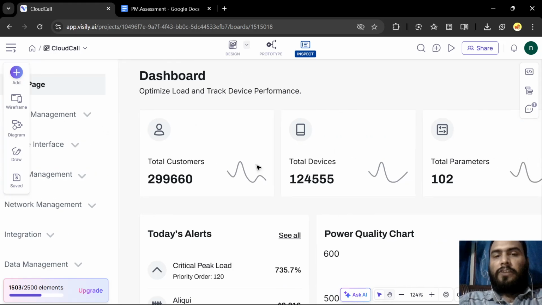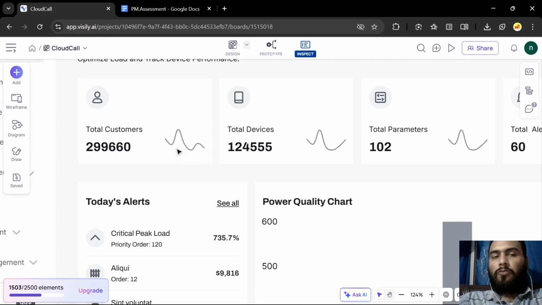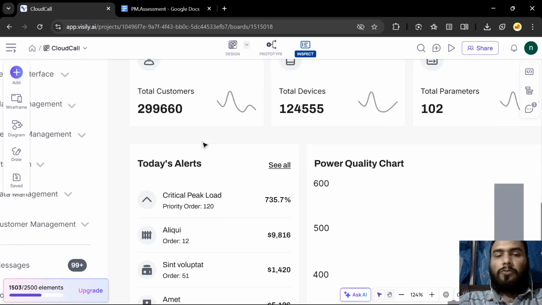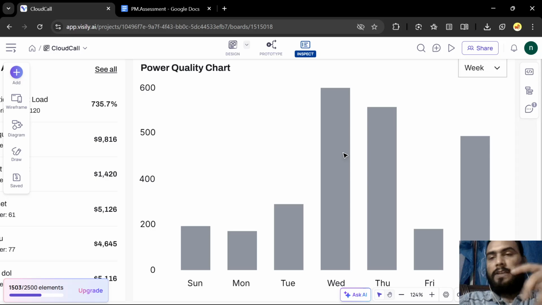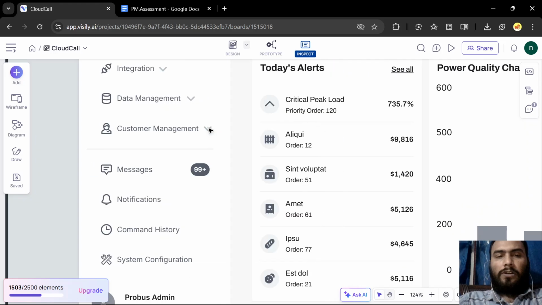So this is basically a home page or dashboard where you see the number of total customers we have, devices installed, what are the different parameters under which we are tracking this, alerts, notification, power quality chart. It shows the stability of different voltage and current and frequency of the power that we have been getting from the source or to the load. And these are important alerts for different notifications that we can target.